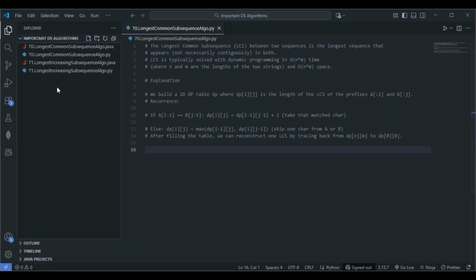Hi everyone. So previously we were done with the graph-based algorithms. Today we'll be starting the DP algorithms, or DP-based algorithms.